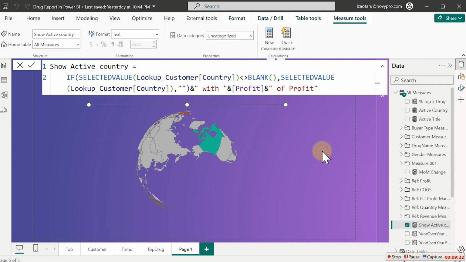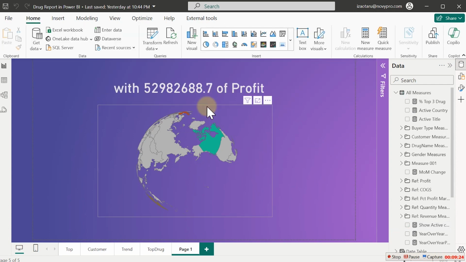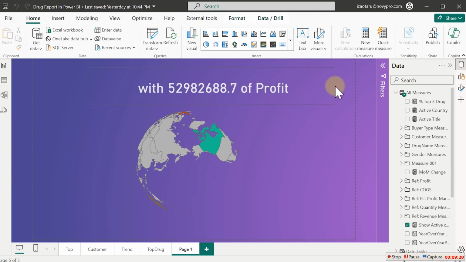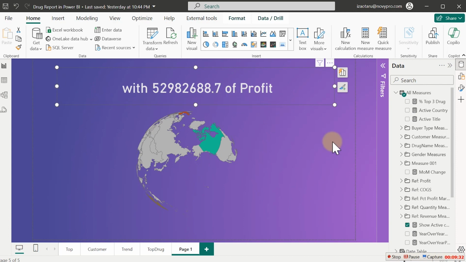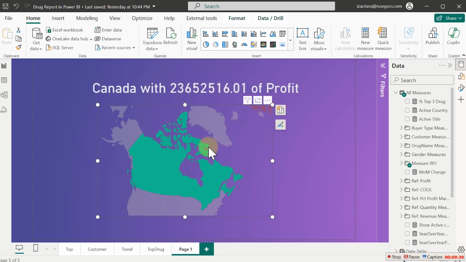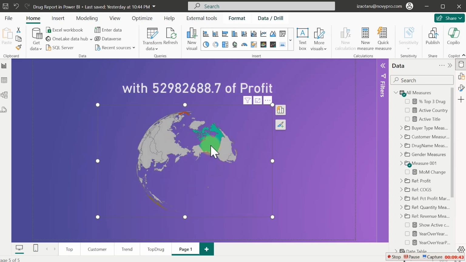So just play around with DAX and you're going to have something like this. So we have this. Let's stretch it. So if you look at it now, this comes up even though we don't have anything selected. Whenever we have something selected, we have it here, but we don't want to display this when there is no country that is actually active. So what we can do now is to actually go back to it.